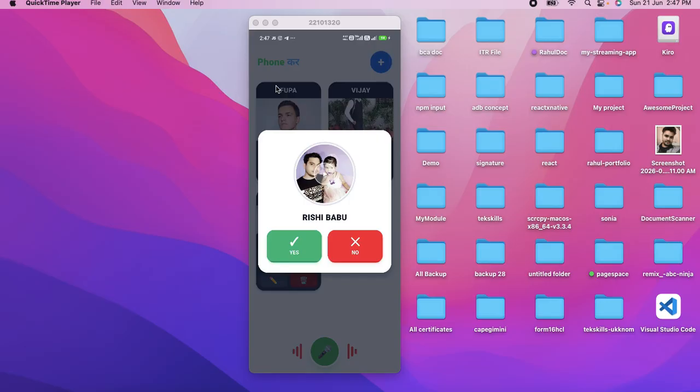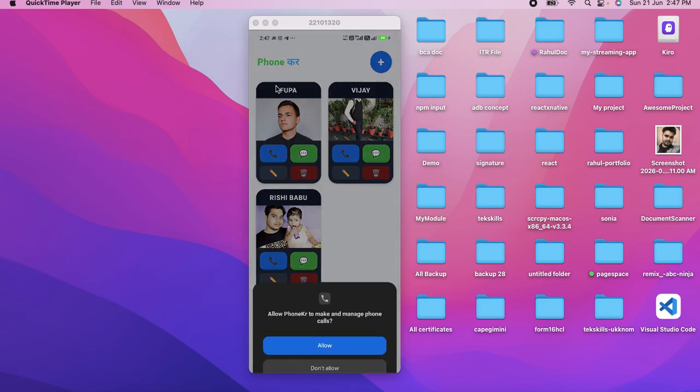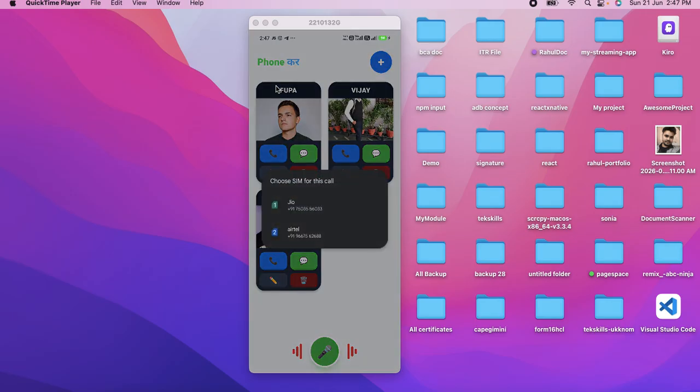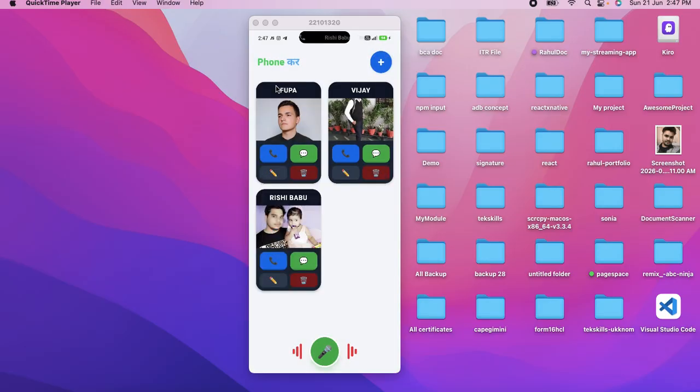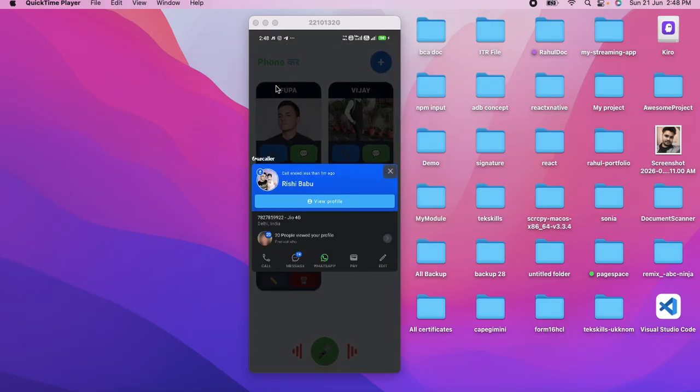Okay, and if the user wants to connect with him, he can click on the yes button, and he can also click the no button. Suppose I click on the yes button, it's asking for permission. You need to provide the permission to direct call. Okay, only the first time he needs to provide. Now we give the permission, and now it's asking which SIM you want to connect. So I'm using my own SIM, Jio. Now the call is connecting to Rishi Babu. Okay, let's disconnect this call.